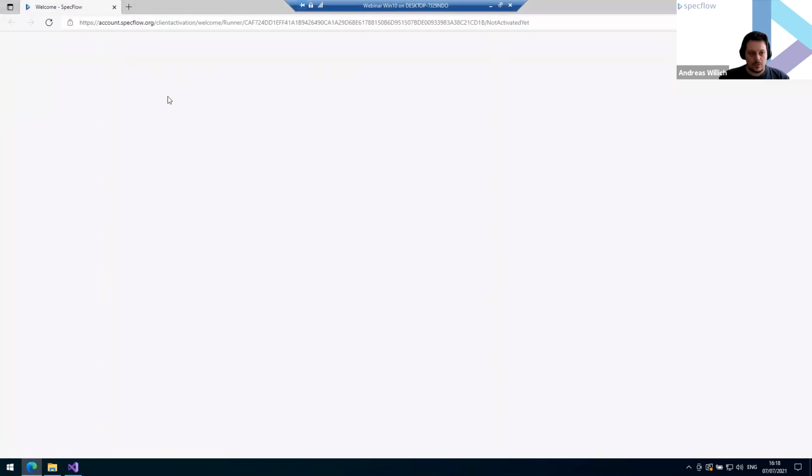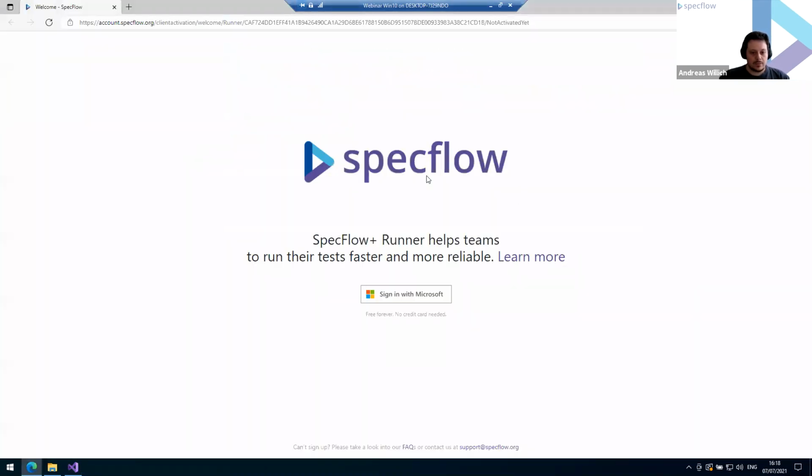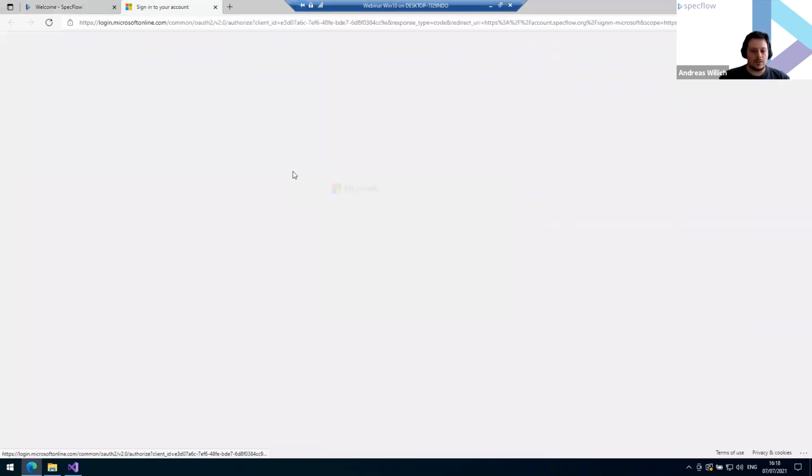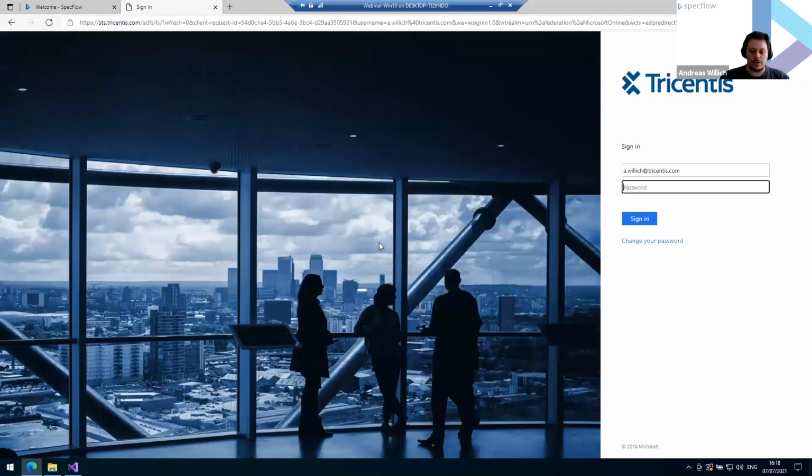So you click the link, if you hold Control you can open the link directly, and the welcome page is there. At the moment, we are supporting Microsoft accounts. So you say sign in with Microsoft. I already did this on this machine once, so I have my corporate account. Okay, now it wants my password. Give me a moment.